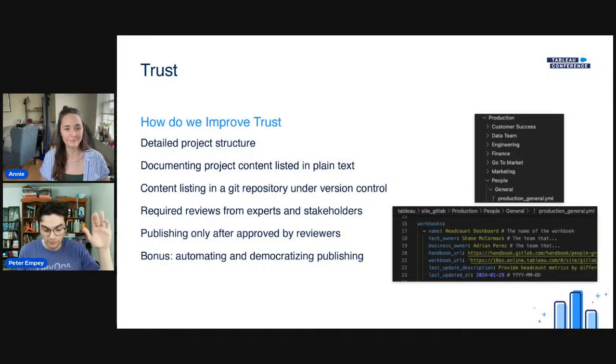First thing we did is we established that we needed to be able to govern things well in Tableau. That meant a detailed project structure managed by groups. And then we mirrored that in a repository. We mirrored that whole project structure, and then in each of these folders, we put a text file where we could list the content. These are written in plain text.